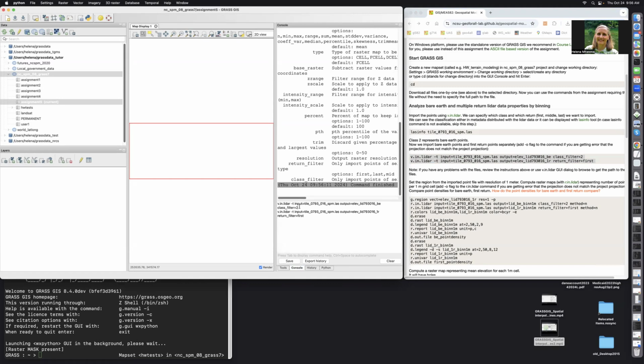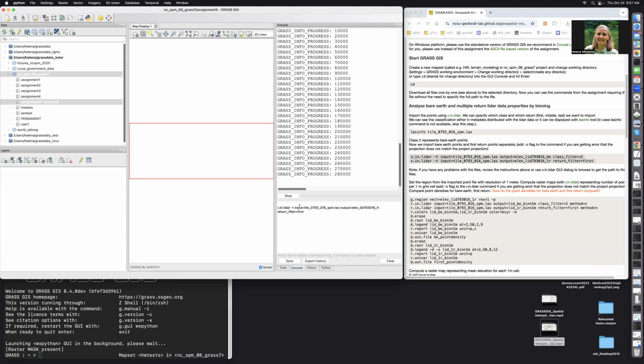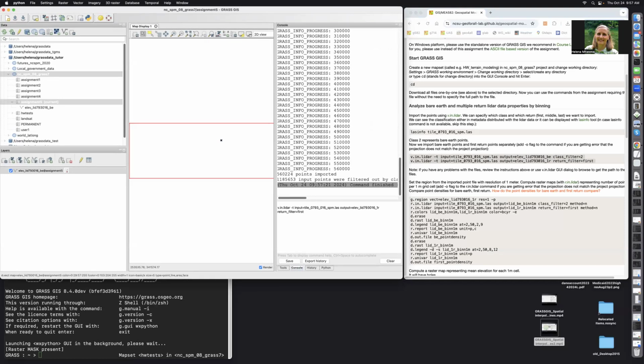So first, we will import just the background points, and these background points have class number 2, so class filter. So we will apply v.in.lidar with class filter equal to 2. Now, if you get an error message that the projection information doesn't agree with your project coordinate system, then just run this command with the -o flag.